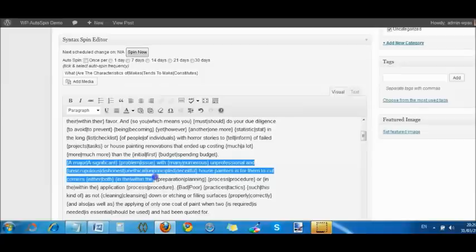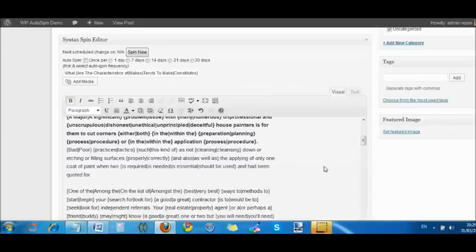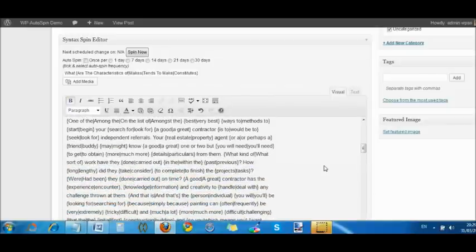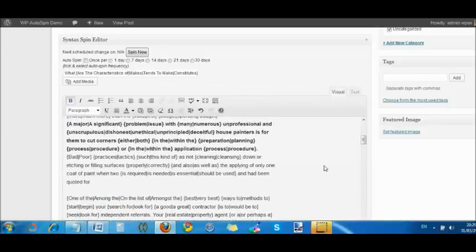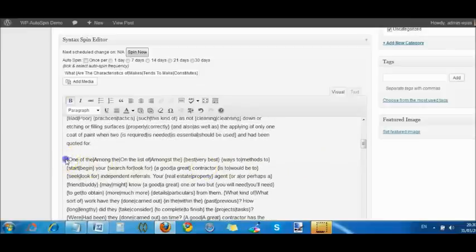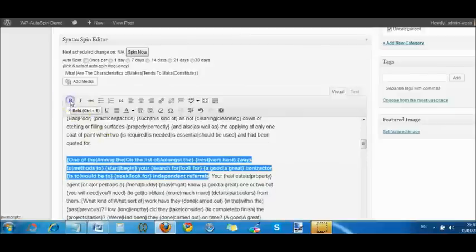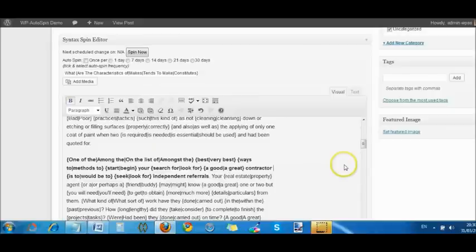So okay, that's that one, and I'll go down to the next paragraph and do the same thing. I'm going to make that bold. The reason I'm doing it down here and not up the top is that doing it in this editor means that every time we do a spin, it will spin. Just to show you what I mean, we are going to do a spin now.